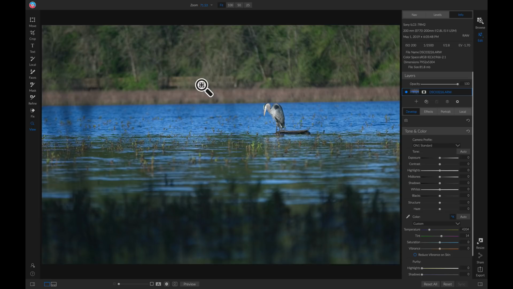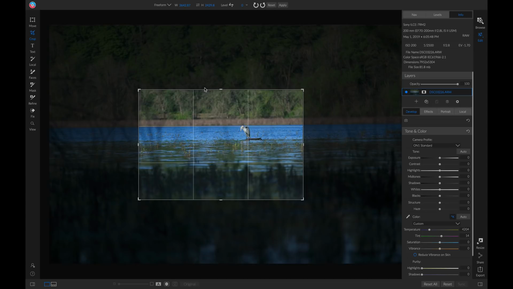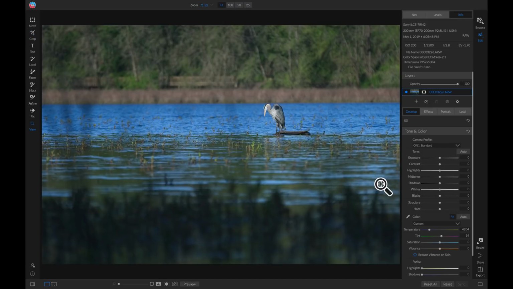So an easy way to fix that is to grab your crop tool by hitting C on your keyboard. Then you can just head up to your level tool here. You can click and drag it on a horizon line. And now we have a leveled photo.